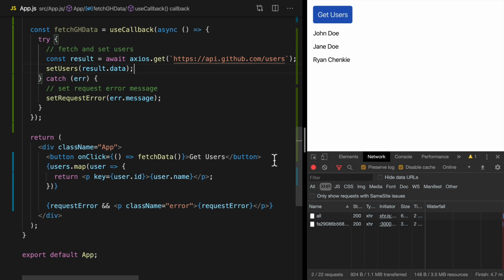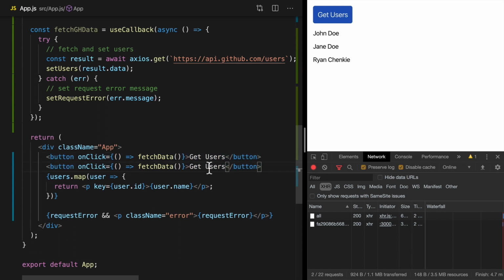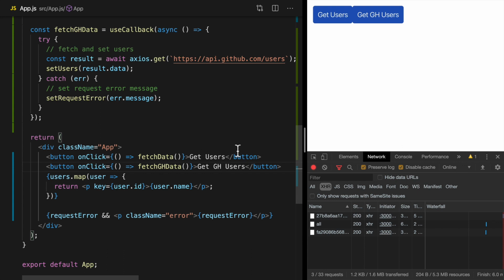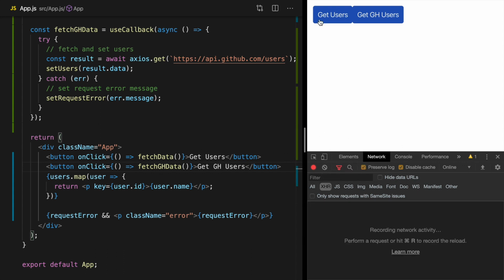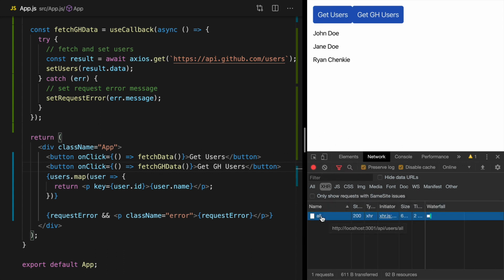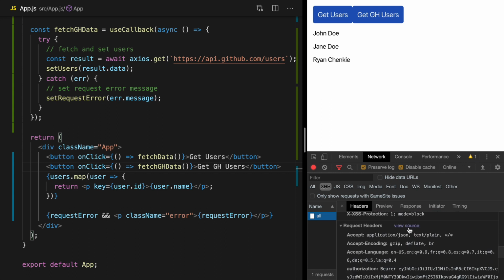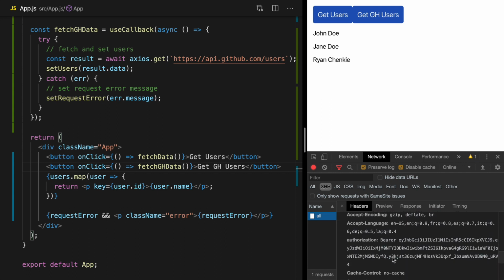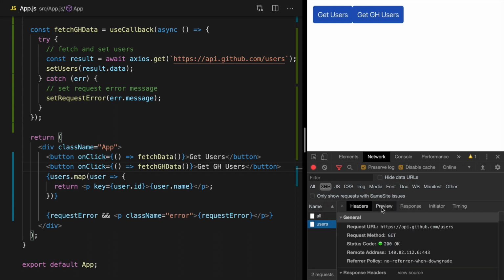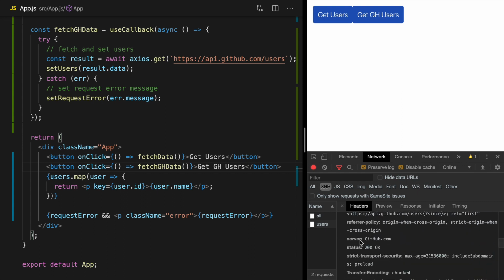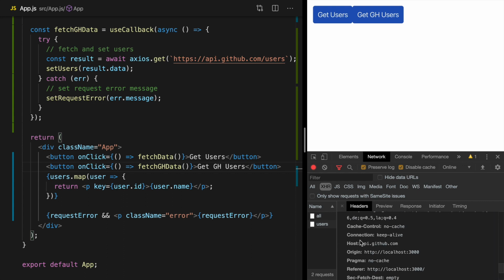So why don't we just copy over this button quickly, and instead of fetch data, it's going to be fetch GitHub data. And the button text can just say get GitHub users. So let's run this. And in the network tab, we should see that for our get users, so the one going to our own API, we have the authorization header going in as we expect. And now if we make a request to get GitHub users, we get the result. We can preview it there. But in the request headers, we should not see our authorization header. And sure enough, it's not there.